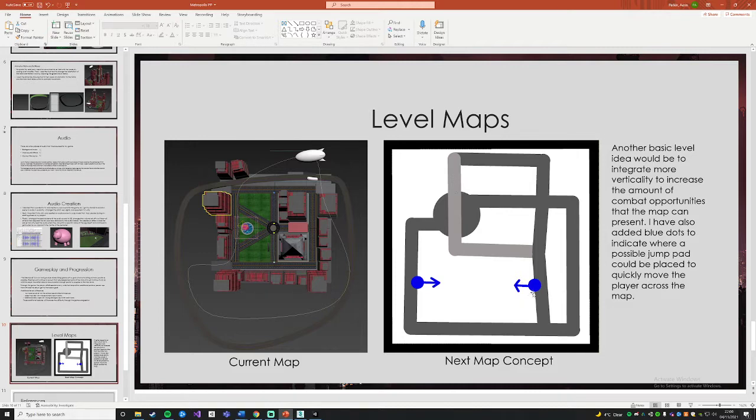Additionally, we've got these blue spots that I've put on here to say we can have some sort of jump pad that would get the character across a long distance of the map, just to quickly move them through the map. So again, to open up different opportunities, like if you were playing Call of Duty Zombies, you'd want to be able to kite the zombies, lead them across the map in a different way, and this would open up a different opportunity for the player to do that.